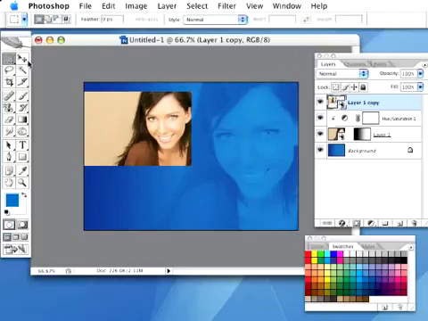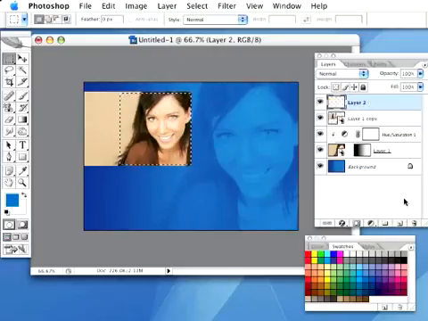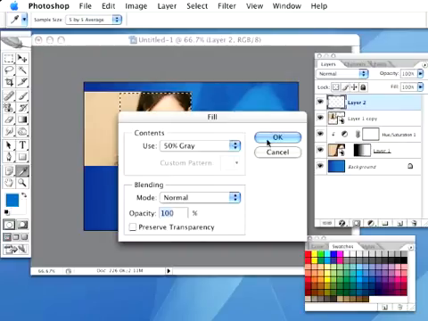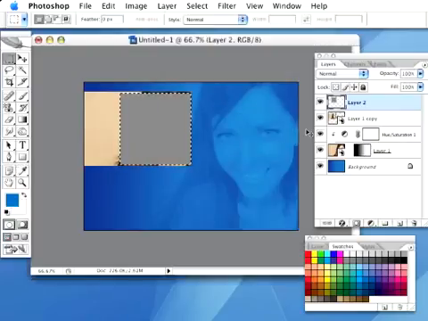So I'm going to go over here and get my rectangular marquee. I'll hold down my Shift key so it constrains my proportions. I'm just going to draw out a square selection right above her face here. Then I'm going to create a new layer, and I'm going to fill that layer with a neutral 50% gray. It really doesn't matter what color you fill it with, but gray will do just fine.